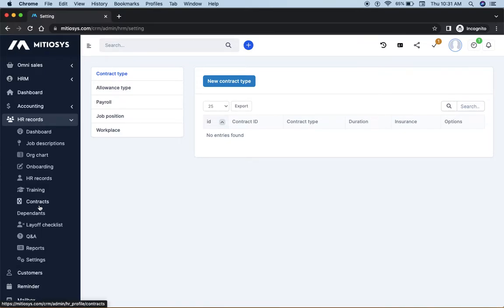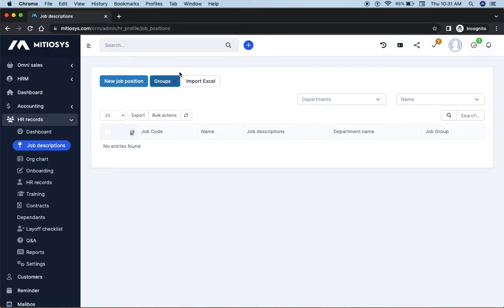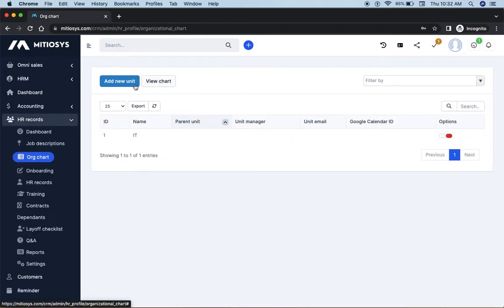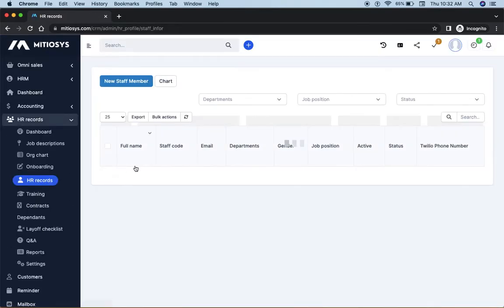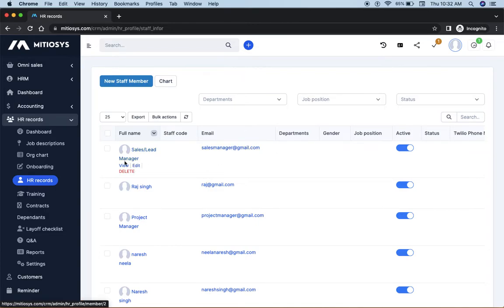Okay. Now, this is another HR. This is advanced HR record system in which you can manage your employees in a more advanced manner. Okay, you can assign the job description, create a job description. You can import through the Excel also. There is the organization chart in which you can create a new unit, the organization chart into the system. There's an onboarding process. You can create your own onboarding process. This is the HR record section in which you can see all the staff.